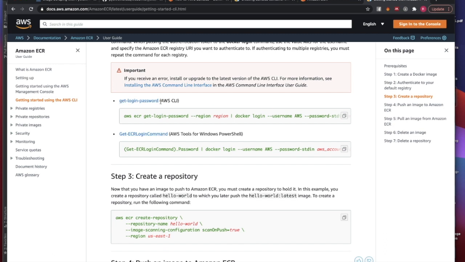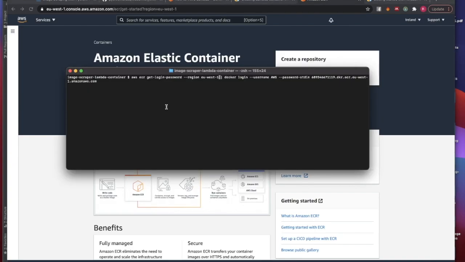I'm headed over to the docs, and the first thing we need to do is authenticate our Docker client with Amazon ECR. So I'm just going to copy this command. Oh, looks like it's already there. And remember to adjust the region and the account number as necessary. If successful, you should see a message like login succeeded.